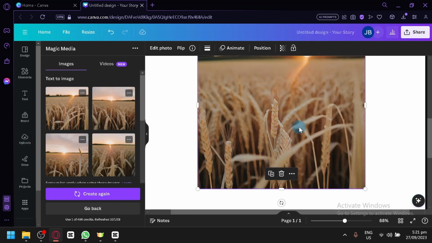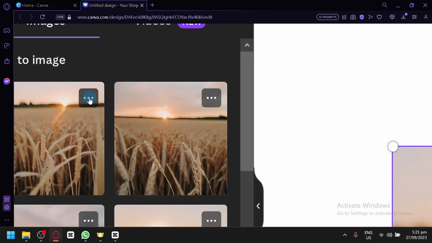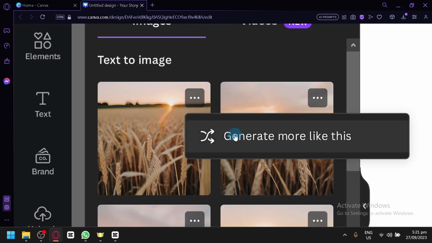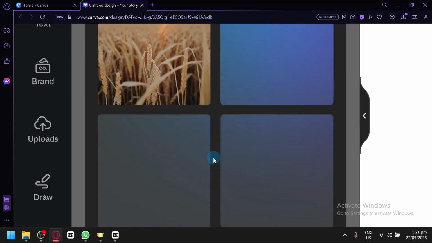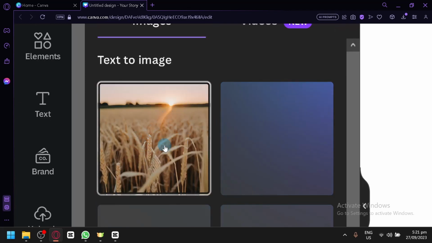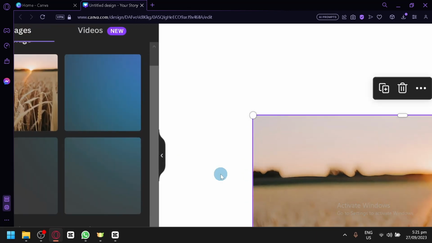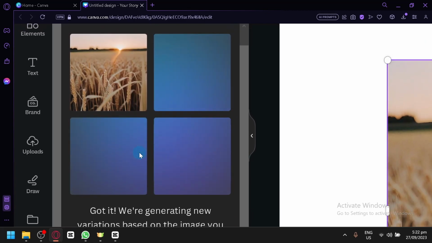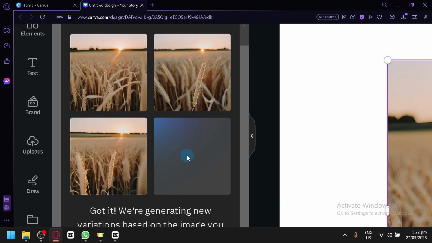Then if you like a specific photo, for example this one, you can click on the 3 dots over here on the top right of each image. Then you can click generate more like this, and you will be able to create different variations of the specific image. It will be based on the image that you like. So let's see the variation that we will be able to generate. I bet it's going to be very similar, since it is using this image over here as the basis. And there we go, very similar output.